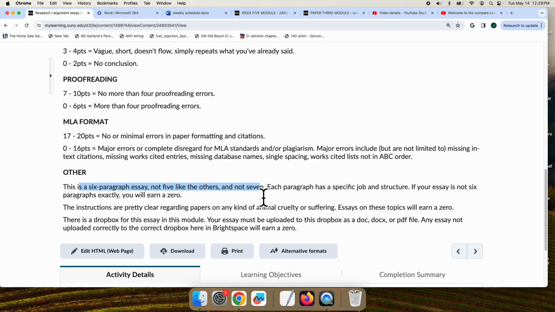We need to make sure that we've got a complete, robust, balanced and fair argument. So keep it at 6 paragraphs exactly. If it's not 6 exactly, it earns a 0. The instructions and this video are pretty clear. No cruelty to animals. If you do any kind of animal cruelty or animal suffering, you get a 0. I'm not going to read that paper. And make sure and get it in the right Dropbox in a format that I can read it. If I can't read your paper, I can't grade it.